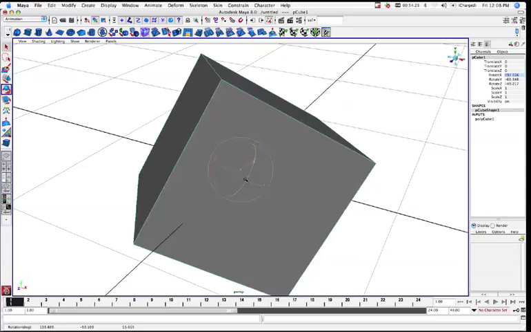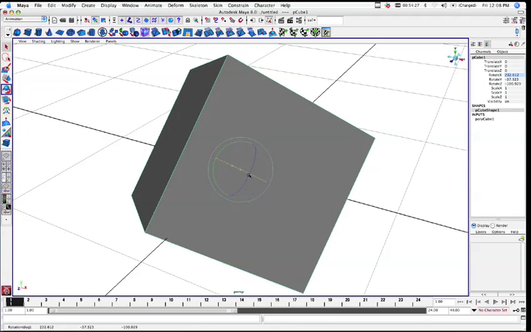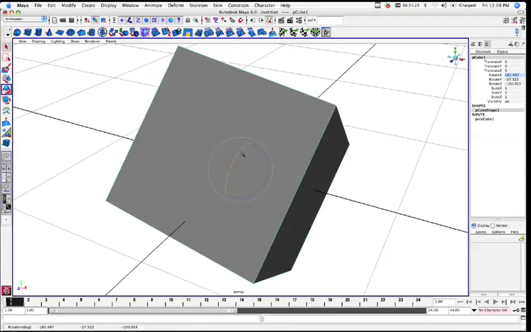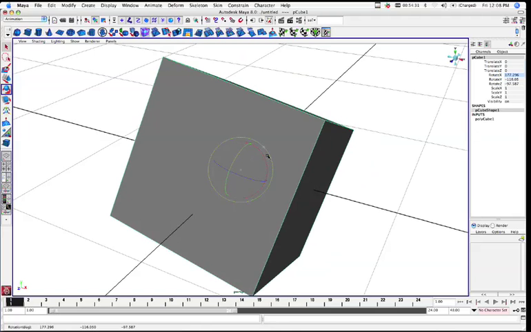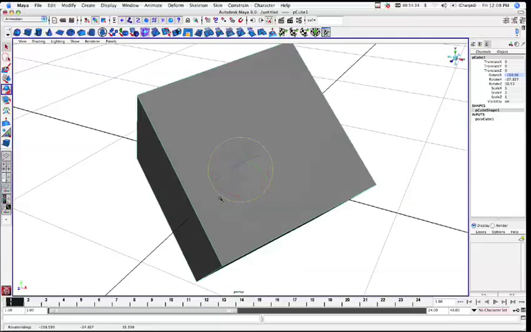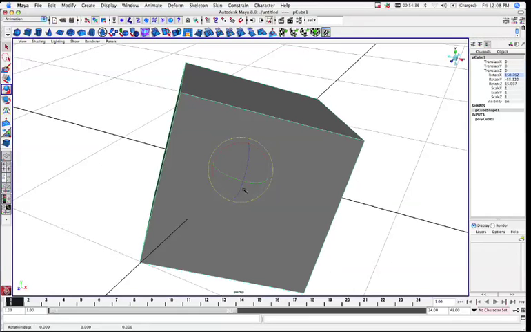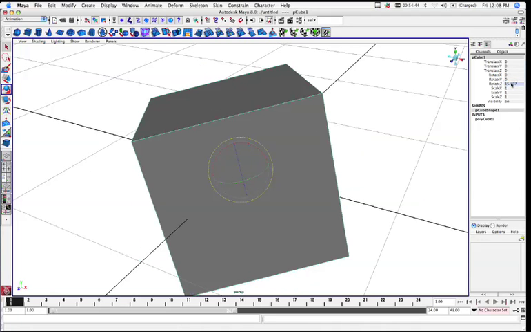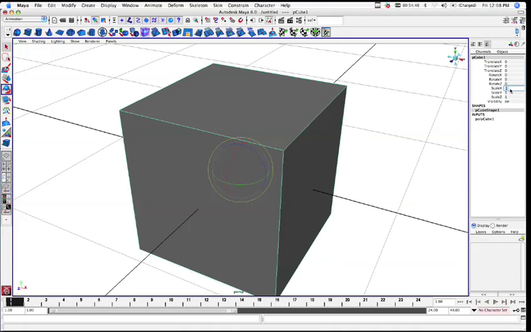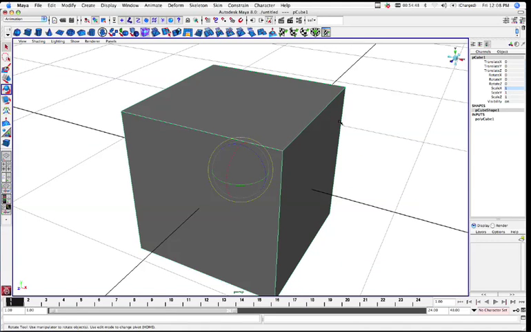So I can just rotate on one of its object axes like so, or I can use the little blue line here and rotate all the way around. And again, I've got my numerical values here, so if I want to set it back, let's go 0, 0, 0, click away, and I'm back to where I started again.